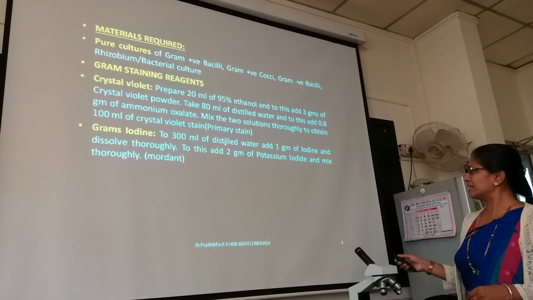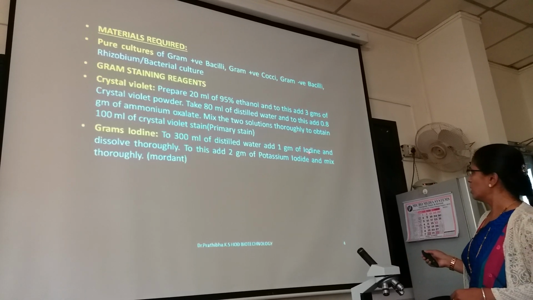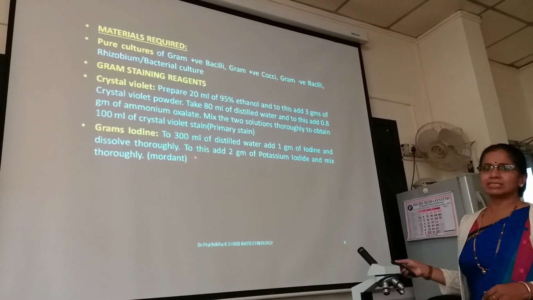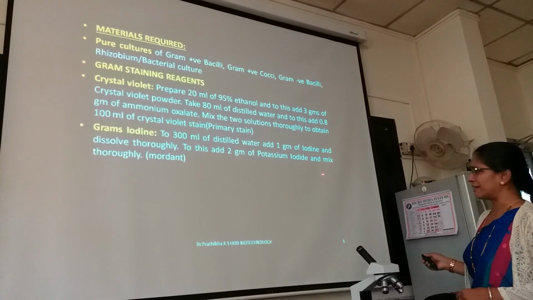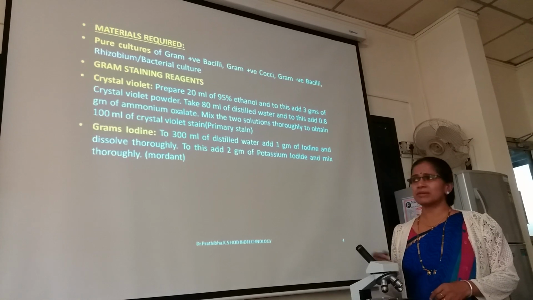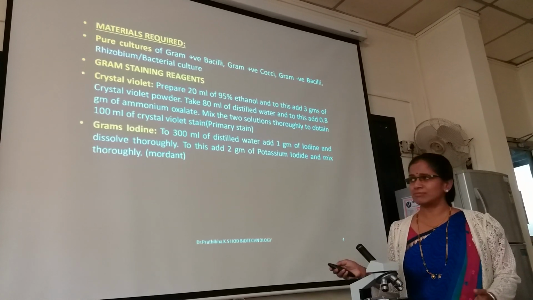To 300 ml of distilled water, you are going to add 1 gram of iodine and dissolve thoroughly. To this, you are going to add 2 grams of potassium iodide and mix thoroughly. Then you will obtain the Gram's iodine.